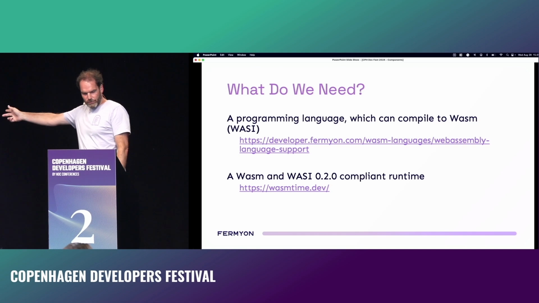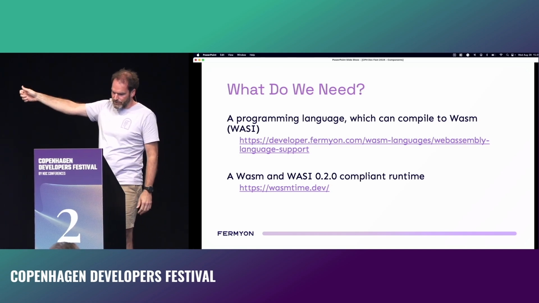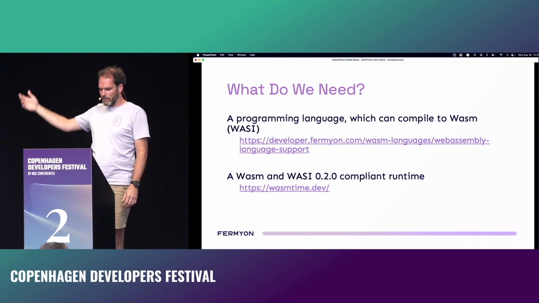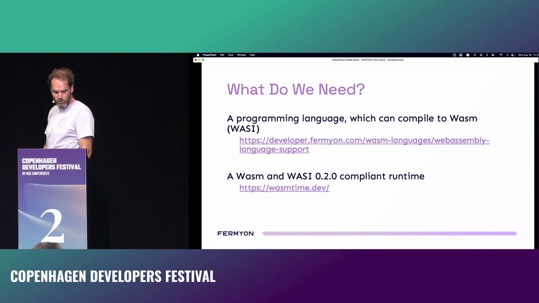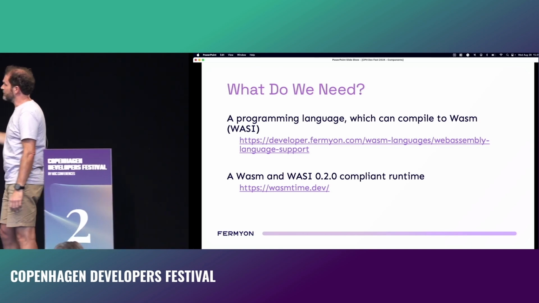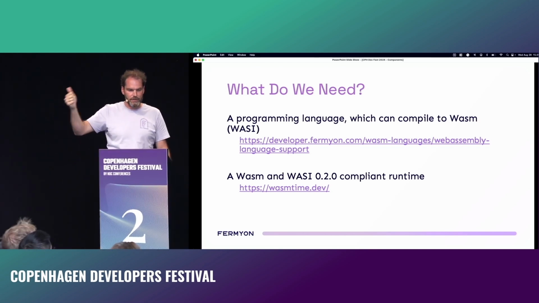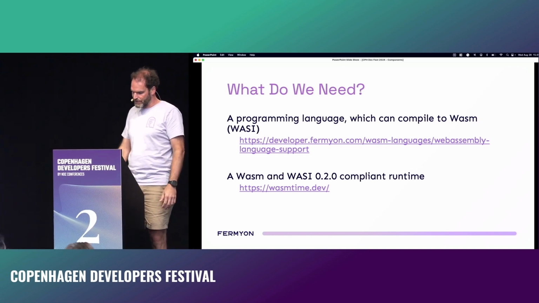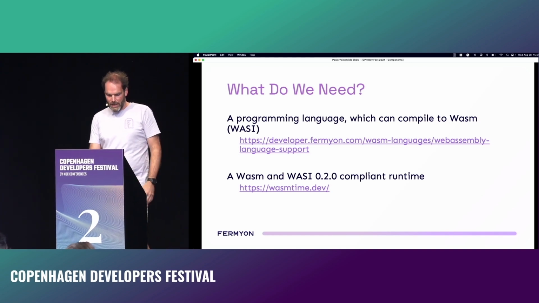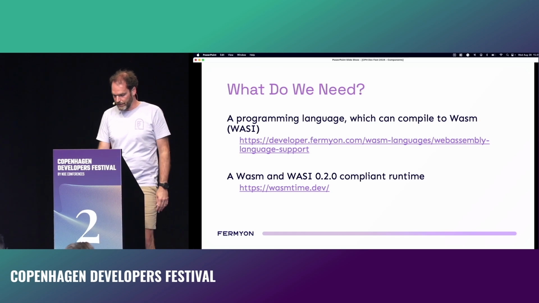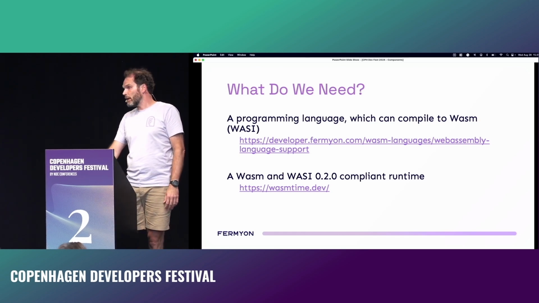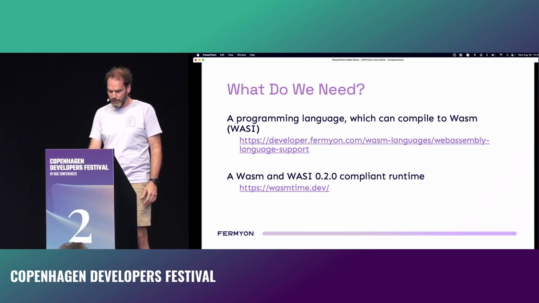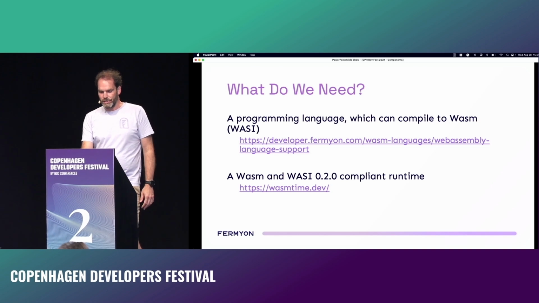So what we need to do this is a programming language which can compile to WASM WASI, and we need a WASI 0.2 compliant runtime. And I've given 2 references here. One is a language guide that we support, so you can get an idea of what languages are supported for WebAssembly and the state of that. And then Wasmtime is the runtime that we use and is backed by something called the Bytecode Alliance, which is a foundation that creates a lot of work or projects inside of WebAssembly.